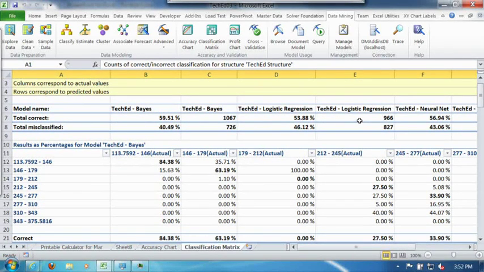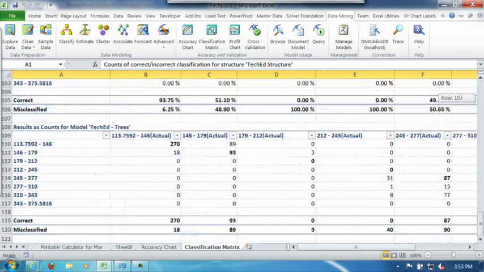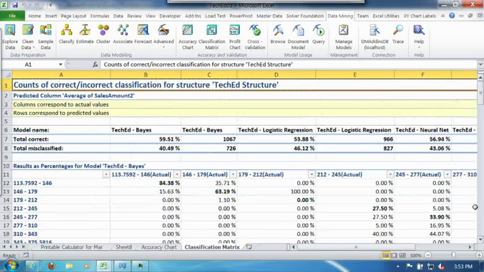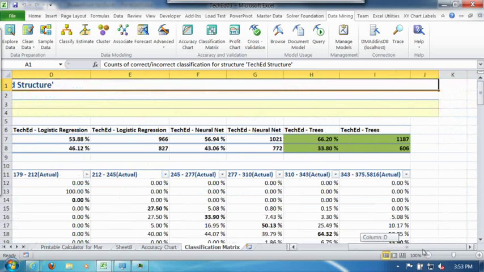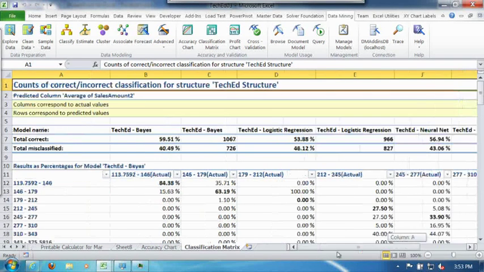What it did is it automatically took a test sample of the data, and then it trained on a different set. So it took the test data, and then it shows how many times it succeeded and failed, just based on that prediction. In this case, it colored the trees green because trees did the best in predicting those sales amounts.